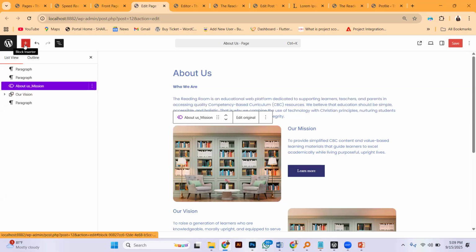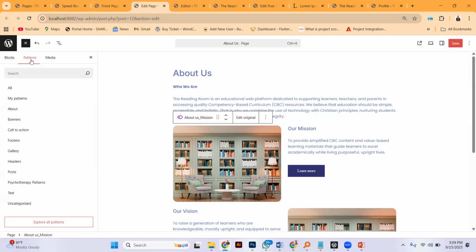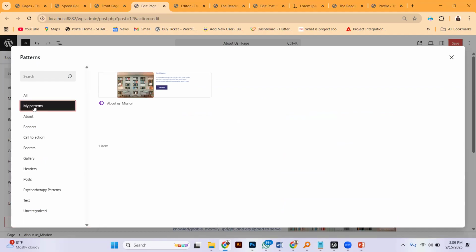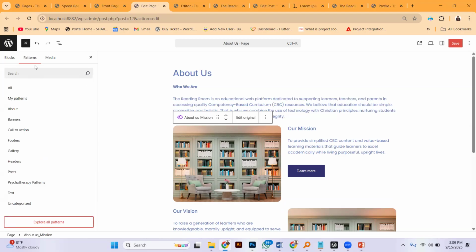Now, if I go to Block Inserter and click on Patterns, scroll down and click on Explore All Patterns, there's a new category called My Patterns, and My Patterns will be even here in this block.